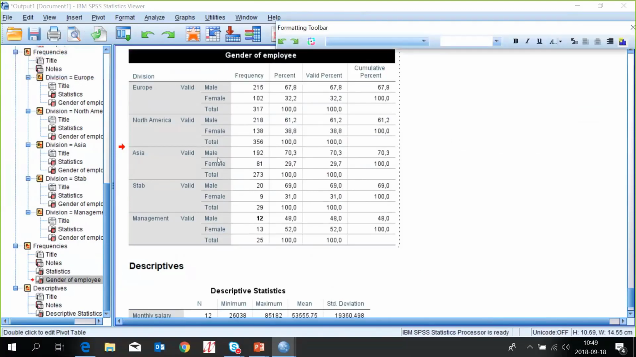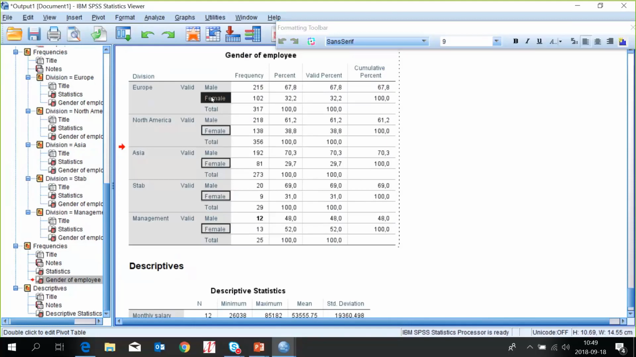So now we are in the edit mode. You also get a toolbar here, and you can go in on the female. If you click twice, then you get a whole row, but I just want to double click on the female. So double click on this and then type in woman. And as you see, it will be changed everywhere in this table.